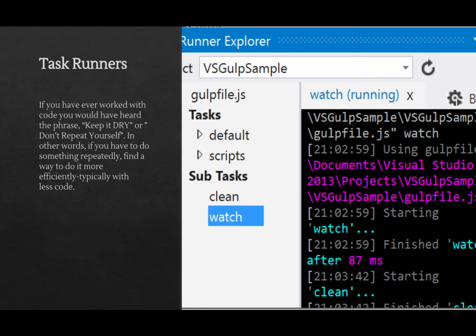I wanted to kind of just show you guys what task runners are. Well, here's a quote. It says, if you've ever worked with code, you would have heard of the phrase, keep it DRY, or don't repeat yourself. In other words, if you have to do something repeatedly, find a way to do it more effectively, typically with less code. And that's where task runners come in handy.